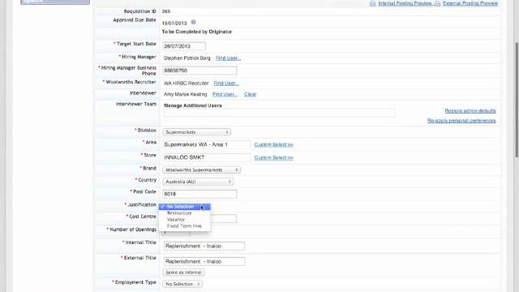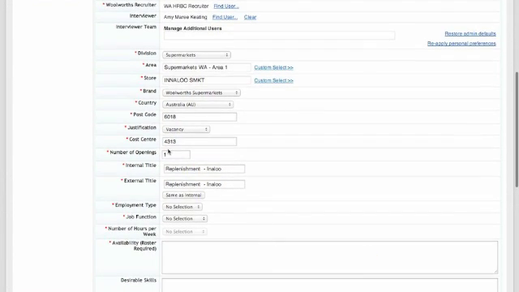Justification, now this is just the reason for the requisition, so I'm just going to put vacancy. The cost center is 4313. Number of openings, so potentially I could be looking for a number of people. I'm just going to leave it set to one for now. Oops, I made a spelling mistake there, so I'll fix that. You can see here I can put the same as internal. So if I change something here and put same as internal, it'll just automatically do that there for me. So I'm just going to change that back.